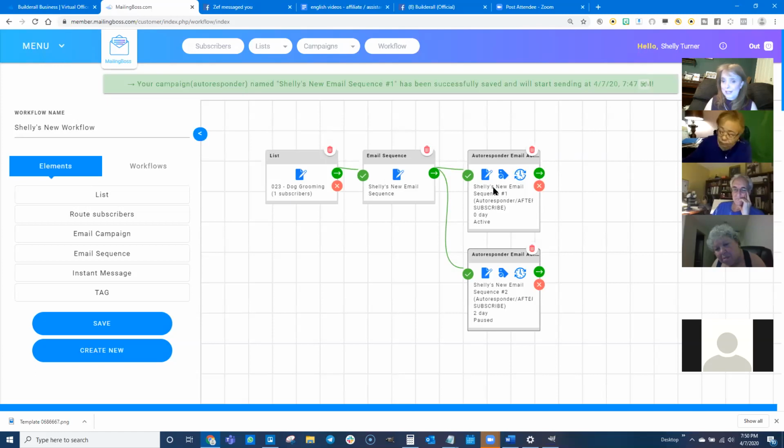So the first one's ready, and I want you to notice it says active. That's really important. I get a lot of people that tell me, Shelly, my emails are not sending. And when we go take a look, they're paused. They're not active. So the difference between these two right now, this one's active. So if someone subscribes to this list, they're going to get this email. This one is paused, meaning they're not going to get the email. It's not going to send because I have not activated it yet.